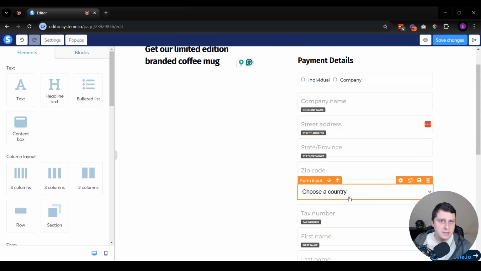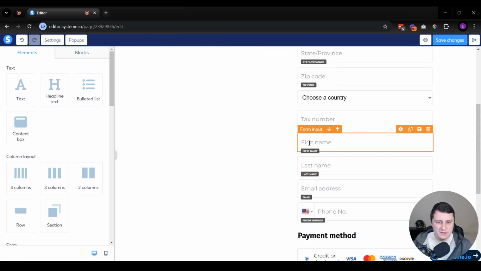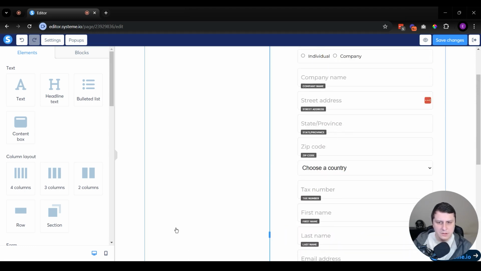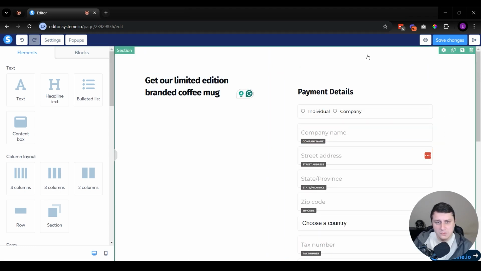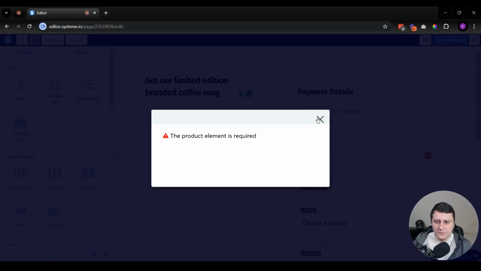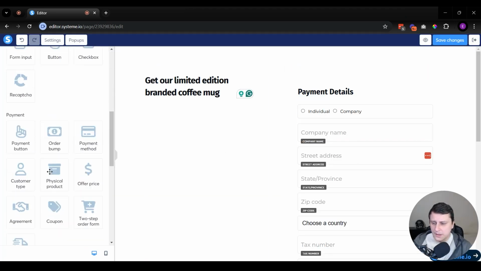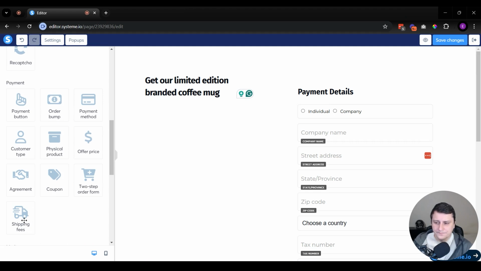Because that's all the stuff needed for actual physical products to be sent, so we know where to send them. So yeah, you can remove some things as well, like a phone number or last name. I don't know if you need those, but if you need them, keep them. If you don't, don't. Let's save it. Oh, never mind. The product element is required. So in this case, it will be the physical product element, right? Since we have a connected physical product, it doesn't even let us save the page. So this thing, let's drag it in.